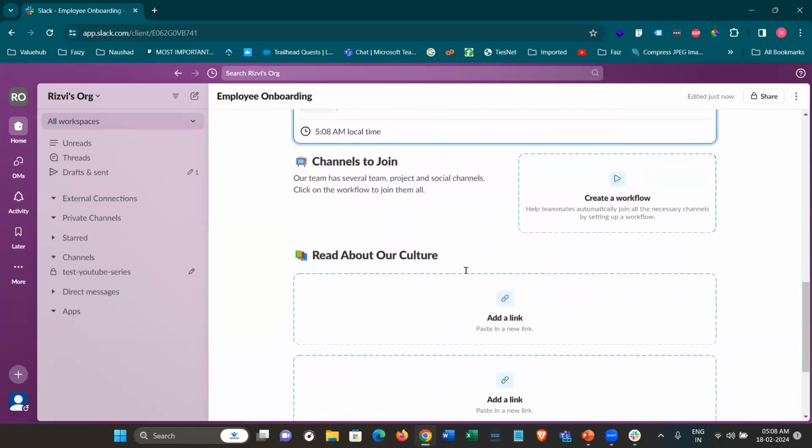Scrolling down further, we can also add a link to this canvas. As of now, we are not going to change anything further. In the coming videos, we will see these in detail.